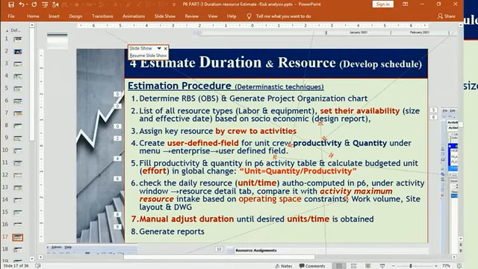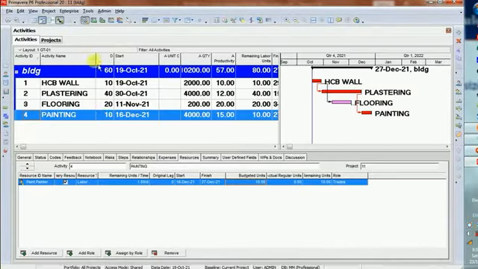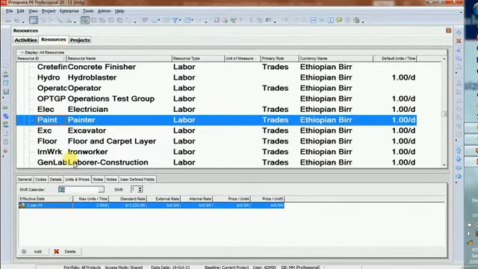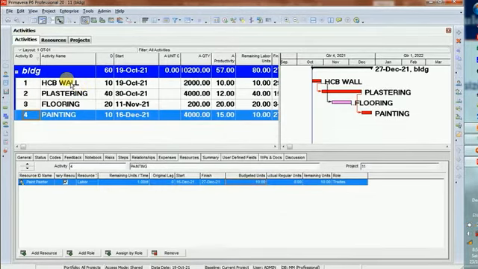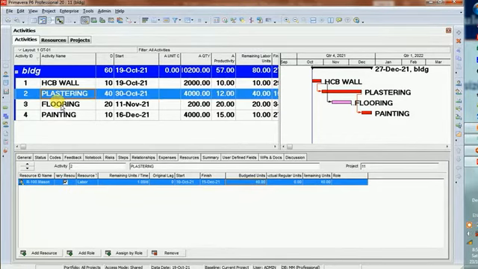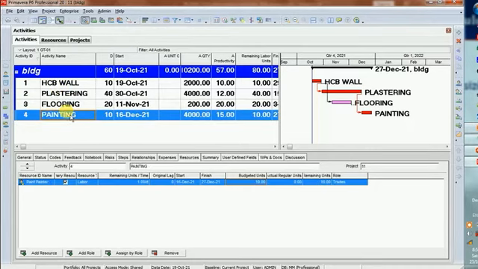You need to create all resources that are required for your project. Once you create your project in Primavera, then you will assign them in the activity window. You need to assign resources. For example, for HCB wall, you will assign a mason, for plasterer, for flooring. For example, I assigned a mason, and for painting, I assigned a painter.